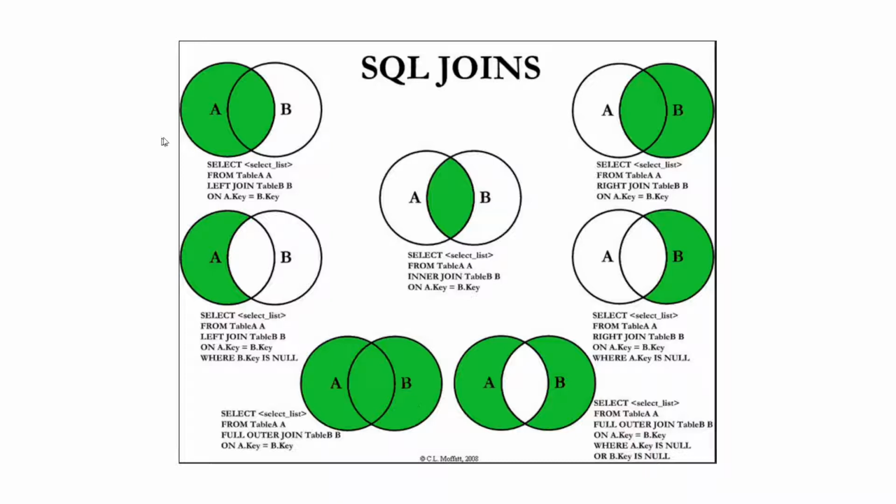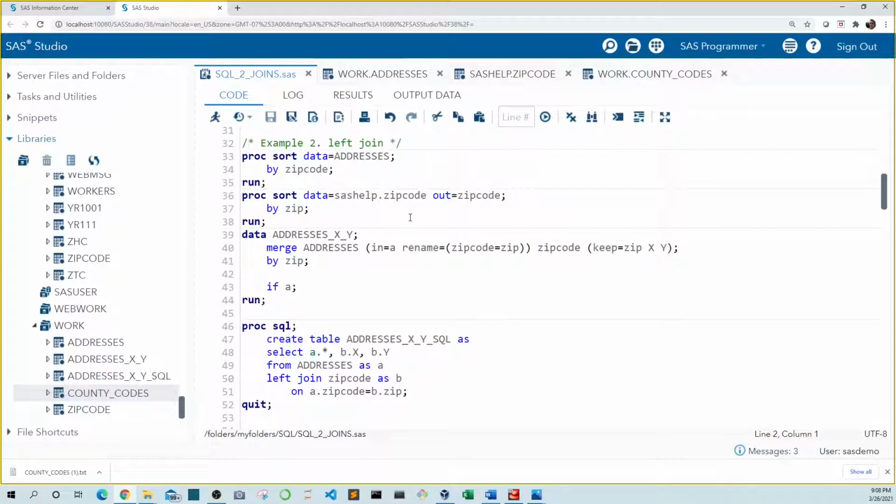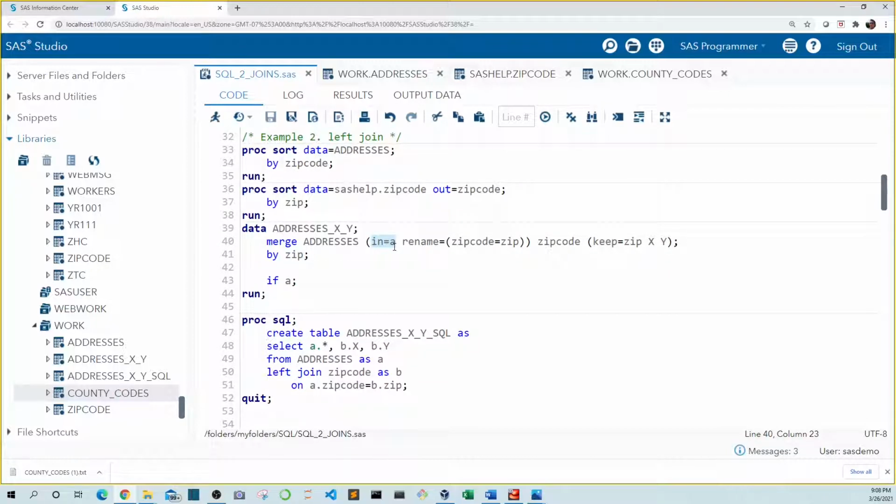What we want is a left join, keeping all rows from data set A and only rows from data set B that match A. So this is what we're going to do in the next example. So this is just like our code above, but in the data step down here, I added this n equals A, which assigns A to our addresses data set. And then we have this if statement down here, if A, meaning that if the records appear in this addresses data set, then output to addresses XY. And then for comparison, in our SQL code, I changed the full outer join to a left join. So let's go ahead and run this code.